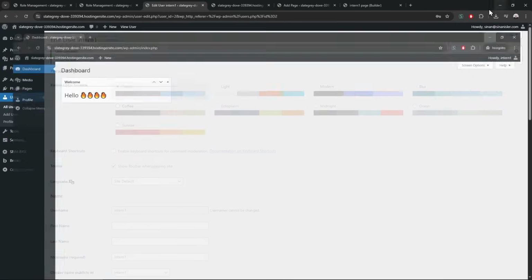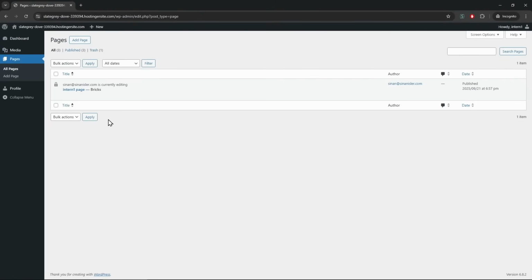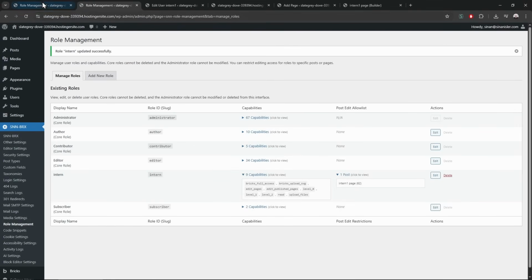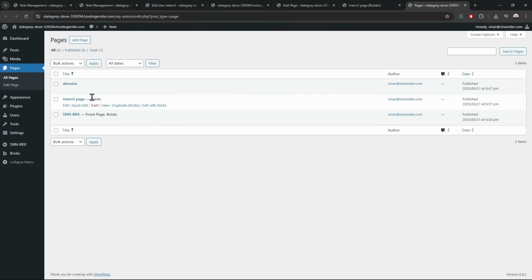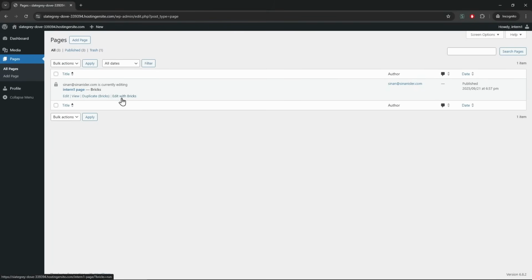Okay, now I see it. By the way, I deleted the other stuff. I just made it edit the levels, and let's check the page. Yep, I only see the intern page. There are of course about us and homepage as well, but I am not able to see or edit those pages. So let's edit with Bricks.